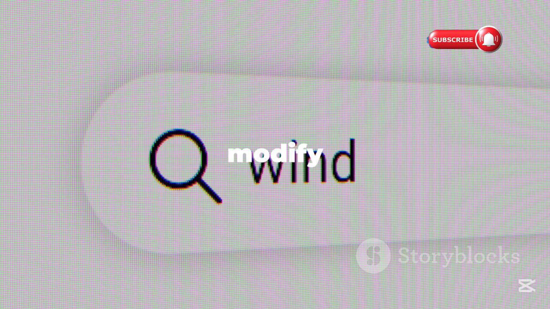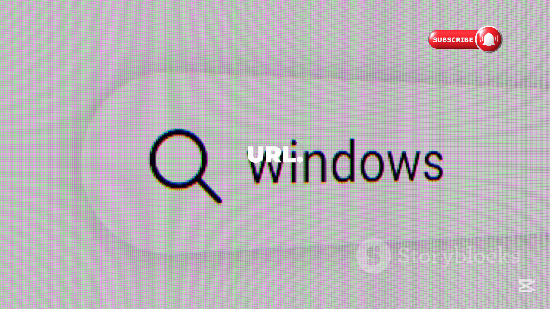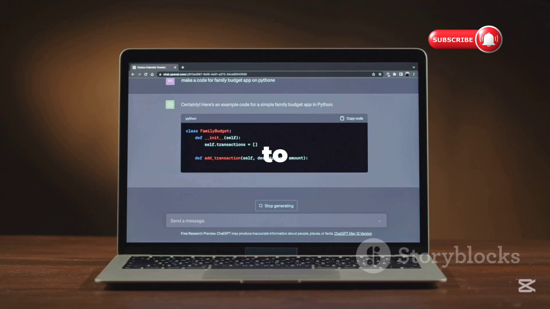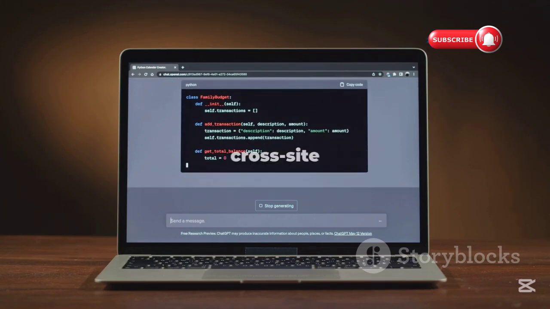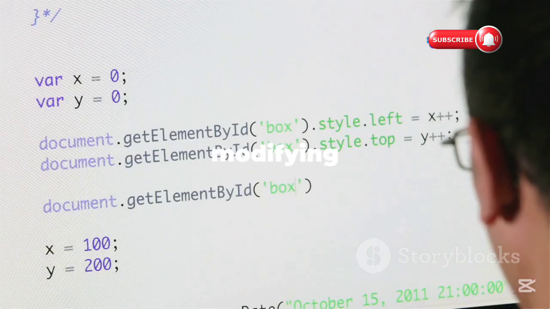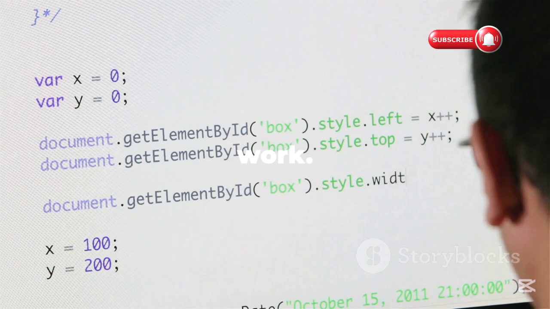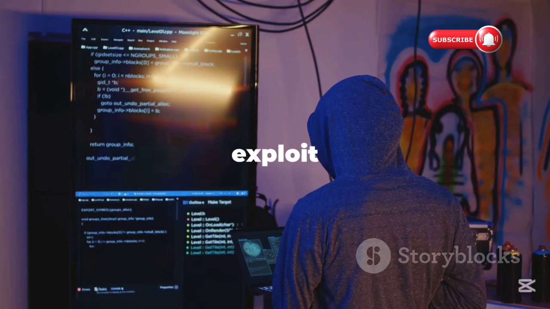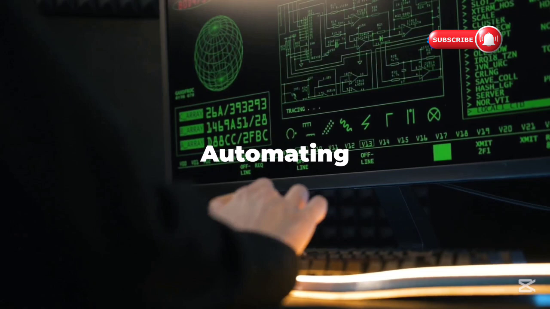For example, you can modify the parameters in a URL. You can also change the values in a form submission. This allows you to test for vulnerabilities like cross-site scripting, or XSS, and SQL injection. By intercepting and modifying requests, you can gain a deeper understanding of how web applications work. You can also identify and exploit security flaws.